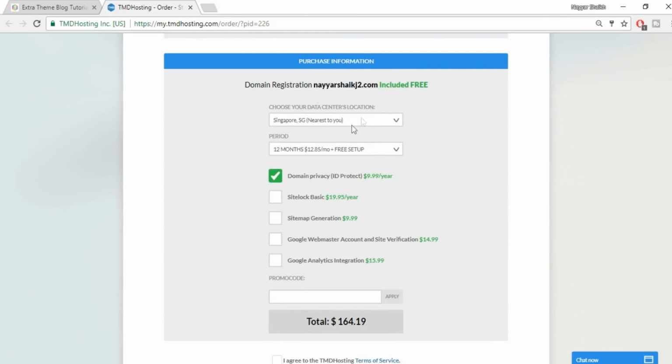Then here we have this domain registration. You have to choose your data center location from here. So select the one which says nearest to you. For me, it says Singapore is nearest to me. And if you are living in a different place, you will see something different over here. So basically you have to select the one which says nearest to you. Fine, then you have to select this period. At present, by default, 12 months is selected, and even I prefer the 12 months plan.